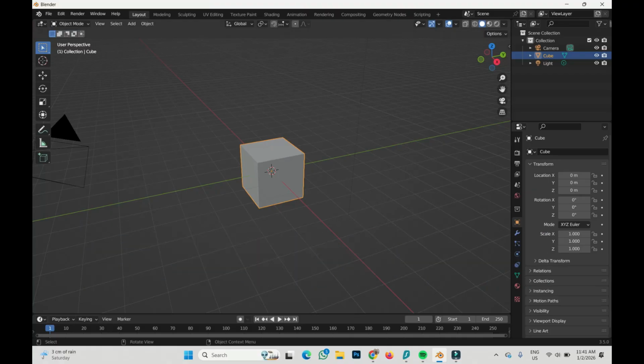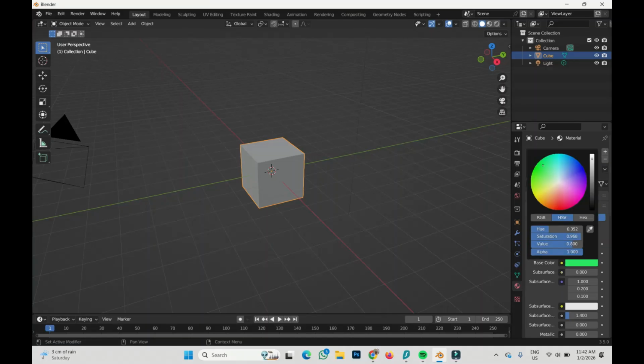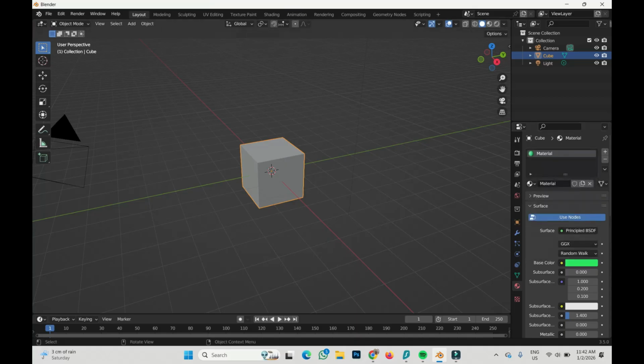So we have an object, our cube. Let us color it first. So I'm going to Material Properties, and on Base Color I'll choose something like a nice green one. Okay. So let us see how it looks. Wonderful. So to explode it, we have to divide it first.